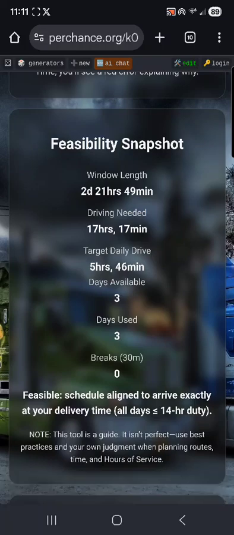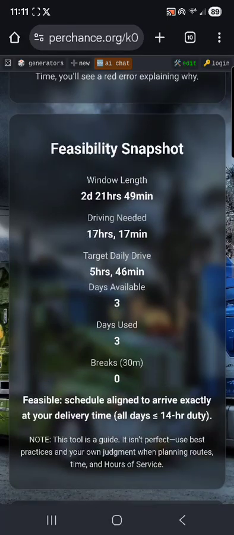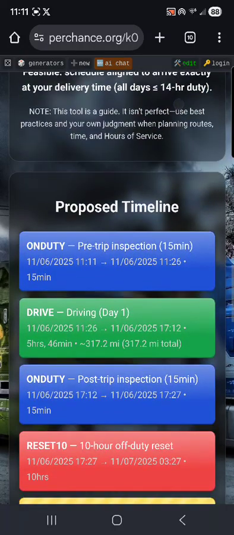Here's our feasibility. It shows us how much time we have to get it done, how much driving we'll need. The target daily drive, easy. This is the even pace, remember? So 5 hours and 46 minutes a day. So we're not going to see any 30-minute breaks, because we're only driving 5 hours and 46 minutes a day. We're not crossing that 8-hour threshold. It's not going to schedule any 30-minute breaks.